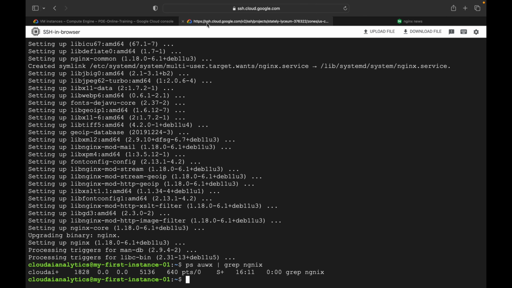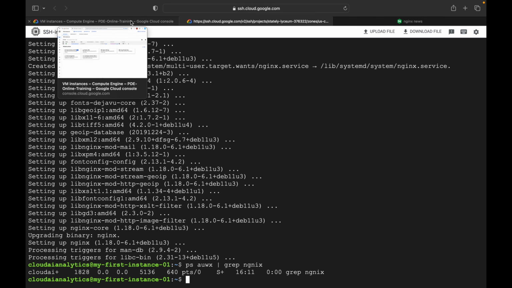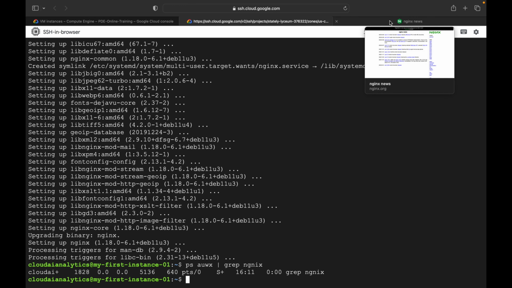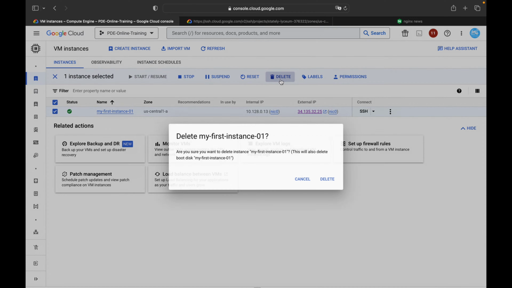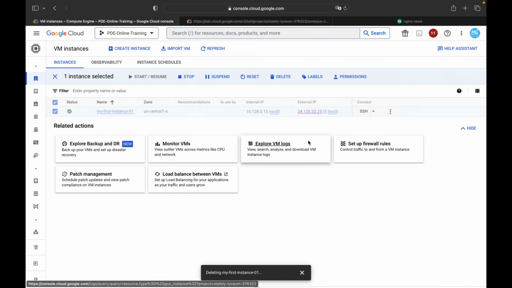So this is a very basic video on how to create a Compute Engine instance and what the components of Compute Engine are. Compute Engine comes as part of IaaS, infrastructure as a service, so we will have more control over it. That's it for this video. Once you have installed it and seen this Nginx server, you can click on this and delete that instance as well.